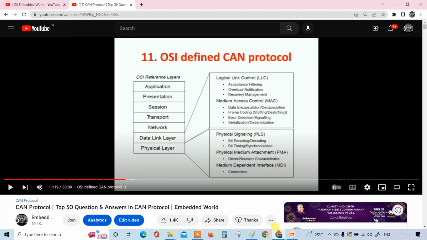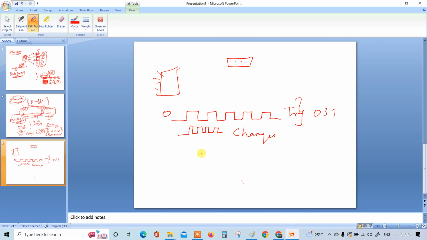Then encoding and decoding. Encoding is, for example, say this is the original data. Voice is my original data, which is analog data, and it is converted to digital form. This is encoding.